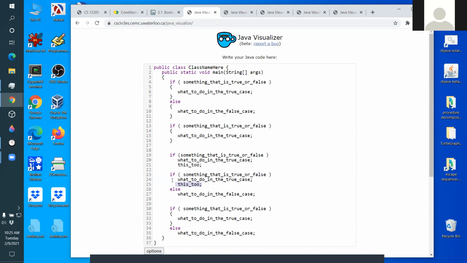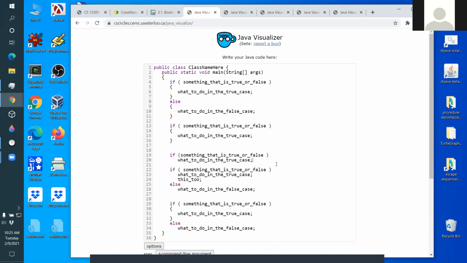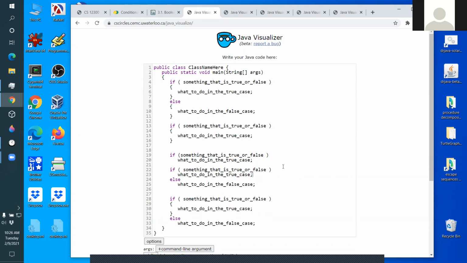It's an if statement without an else. This is an else all by itself, and the compiler says you can't do that. You can't have an else by itself. So for reasons like that, it's not a good idea to avoid the braces. You should always put the braces in.